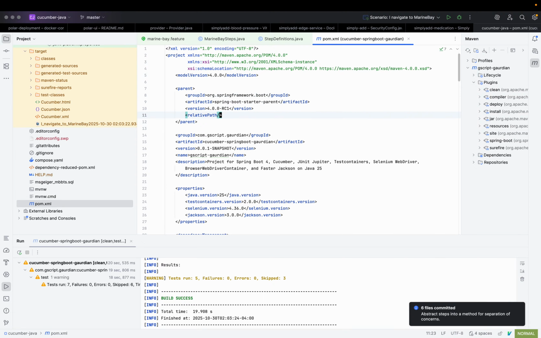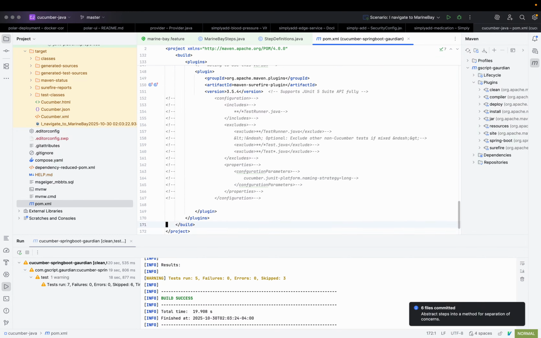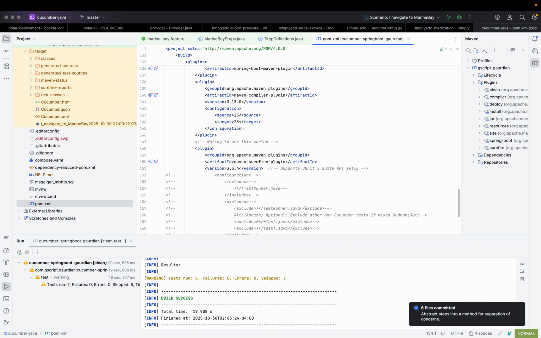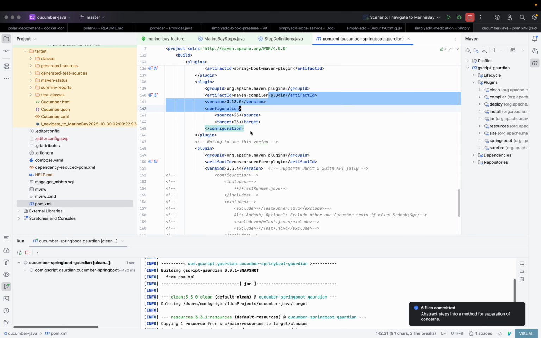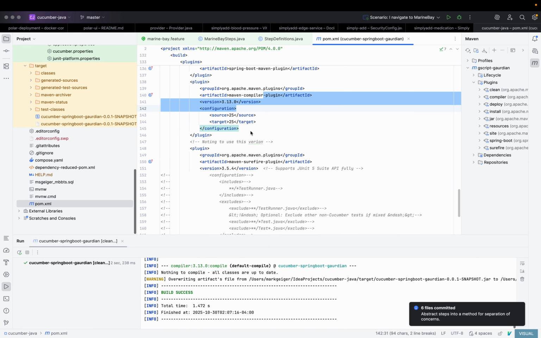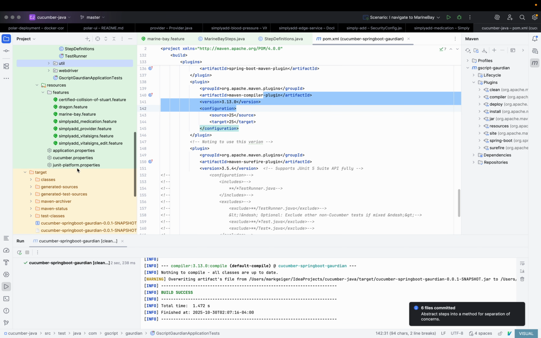So Spring Boot 4, then we have Java 25. So we go ahead and run Maven clean install. And this is to demonstrate that Testcontainers is working as expected.